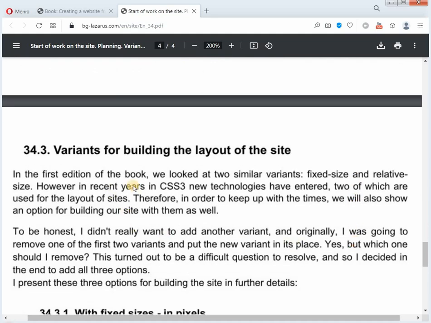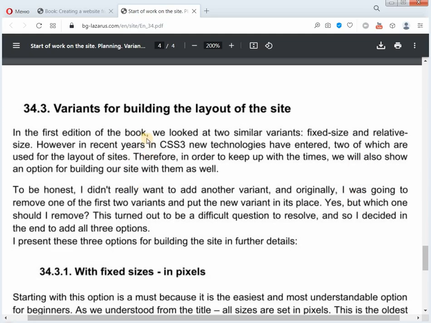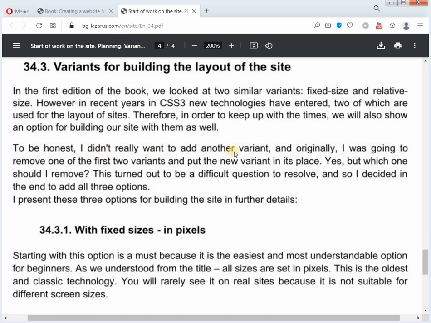Now, in the first edition of the book, we considered 2 such options, with fixed dimensions and with relative dimensions. But in recent years in CSS3, new technologies have arrived, two of which are used for site layout. So we too, to keep up with the times, will also show a variant to build our site through them. Honestly, I didn't feel like adding another option.